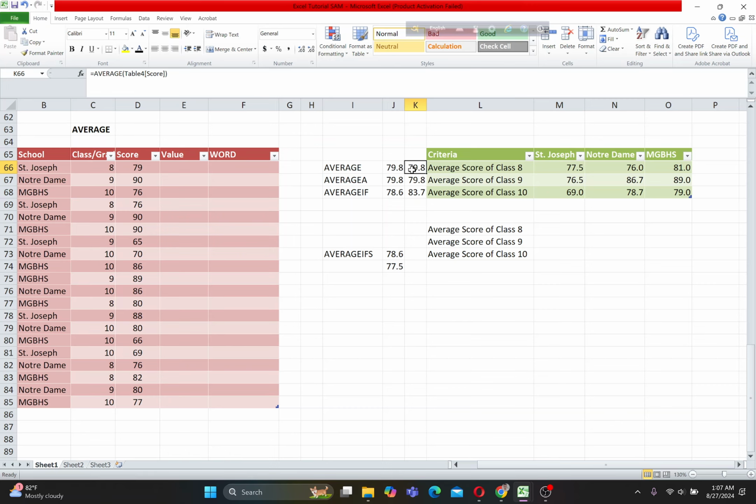But if you specifically want to know the score by class or grade of the students, here I show the class or grade. Like here, class 8 students score 79 from St. Joseph. From Notre Dame, class 9 students score 90, like this. There is the school name, the grade the students are from, and their score. So there are a lot of values. If we want to know specifically class 8 or 9, we have to input a reference value. In that case we need to use AVERAGEIF.